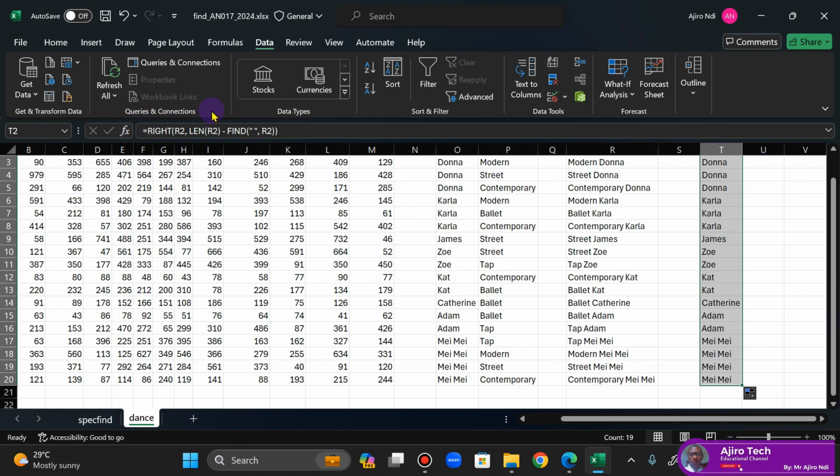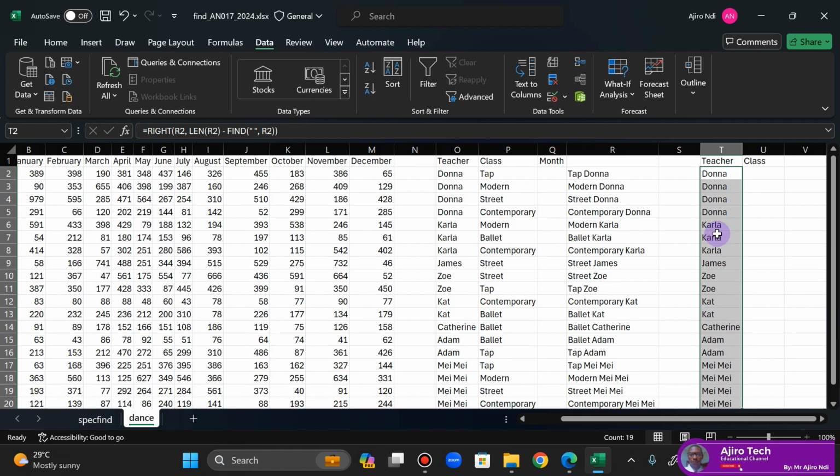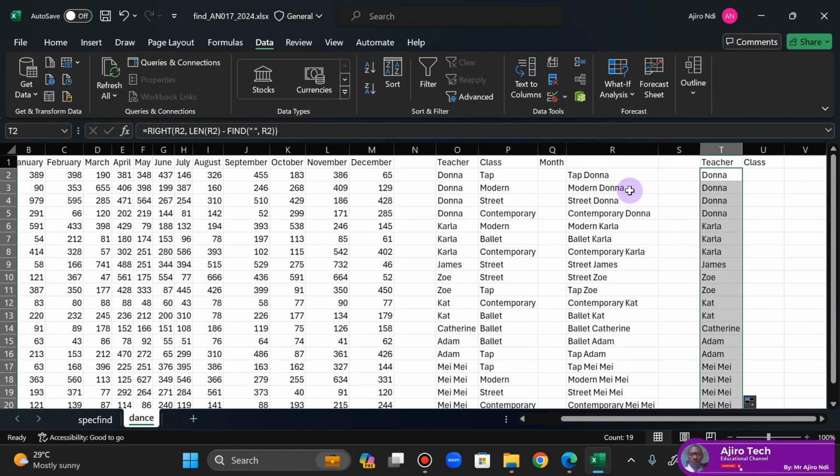Well, the length part of it here just calculates the total number of characters in the cell, okay, like I talked about, and combining this with the search or find will calculate the characters from the position of the space to the end of the string. Okay, hope that makes sense. All right.